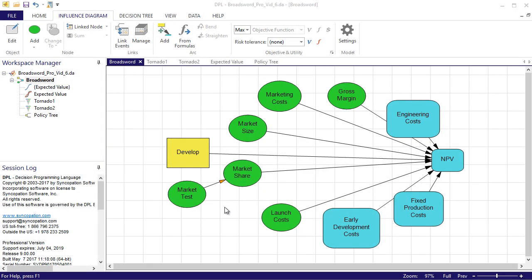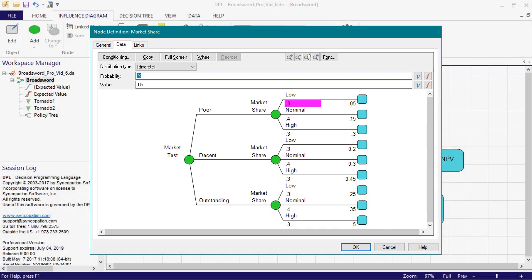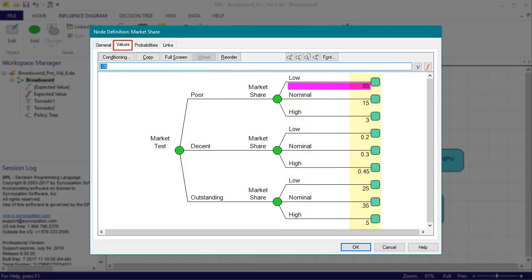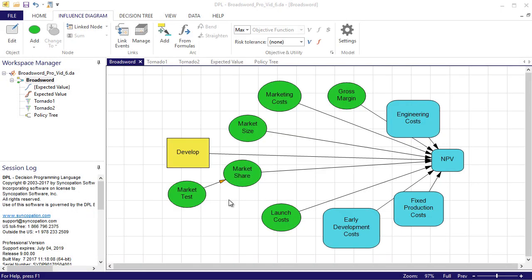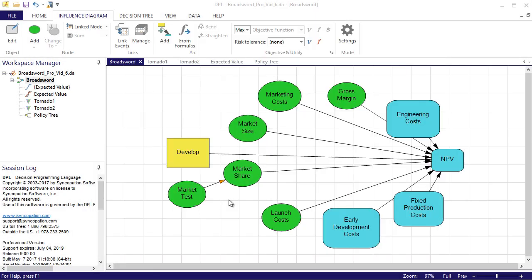Right now, there is a single data input tree that contains both the probabilities and values for market share. DPL can separate the data input tree into 2. One for probabilities and one for values. And this way, if the values and probabilities of a chance node are not conditioned by the same variable, you can reduce the amount of data entry and redundancy by having separate data input trees. Recall that only the values of market share are conditioned by market test. I'll update the conditioning to more accurately reflect this by changing the influence archetype directly within the influence diagram.